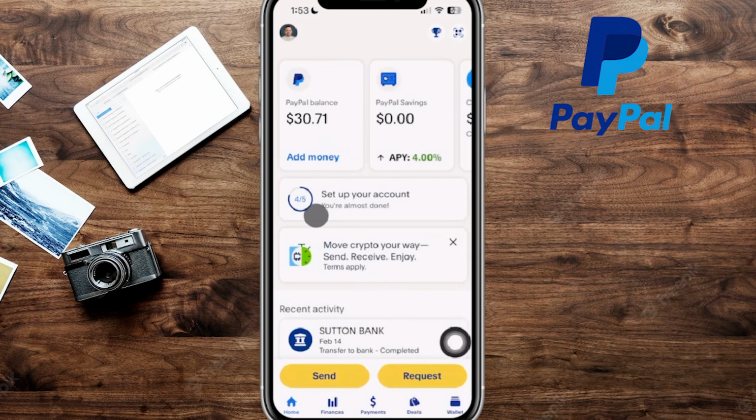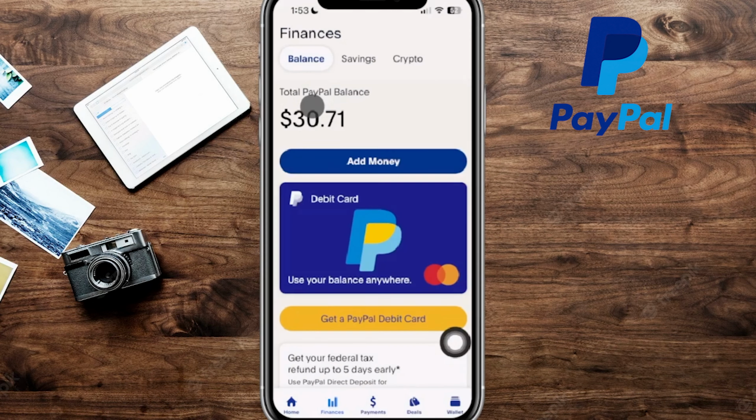Now, when we're here on the main screen, we're going to see right over here where it says add money. So we can go ahead and tap on there, or if we tap over here where it says PayPal balance area, we can go ahead and go here, and it's going to actually take us to our finance tab. Now, from our finance tab, we can go ahead and see where you can click on add money.